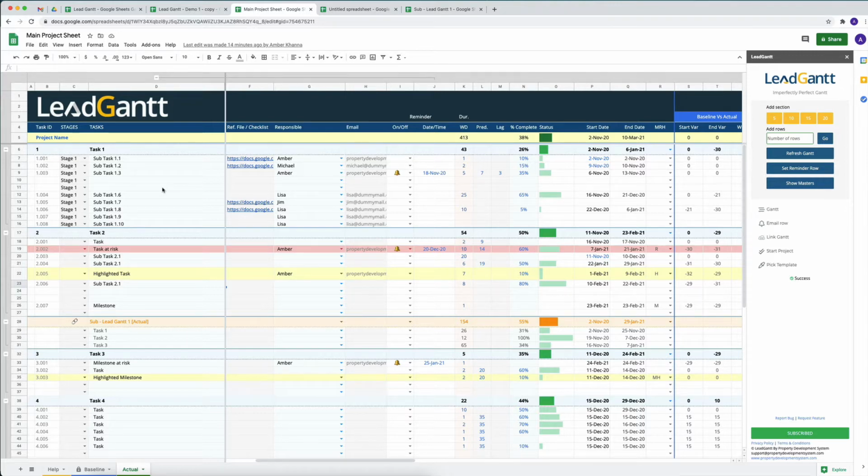The reason you would want it to have an actual sheet is because you would have made the tweaks, you would have added the notes that you needed to add in that. So that's coming up.